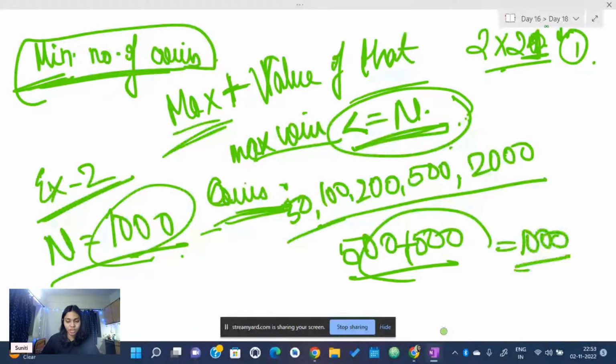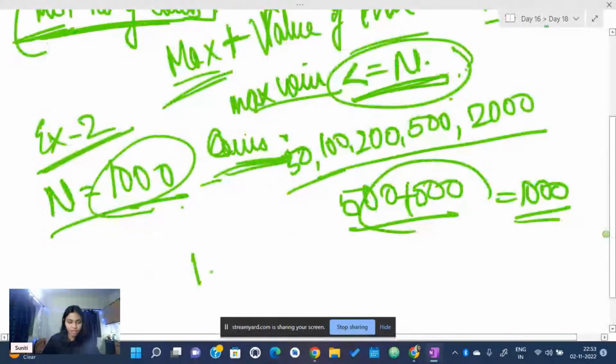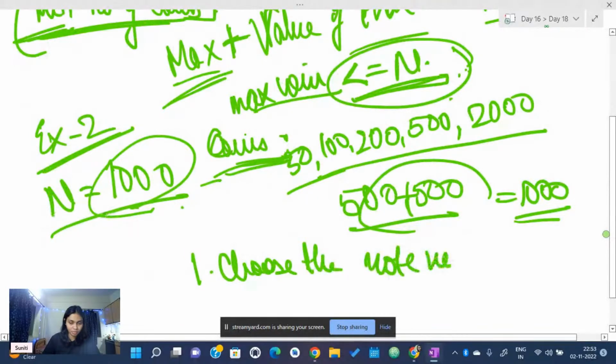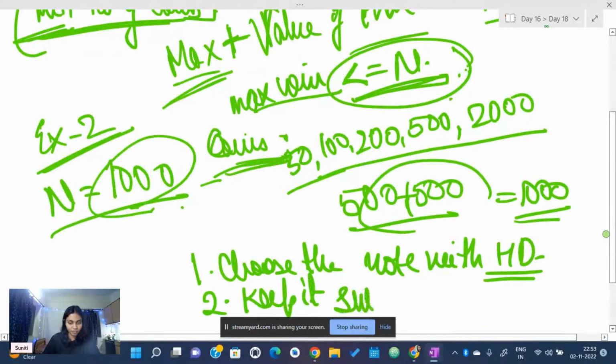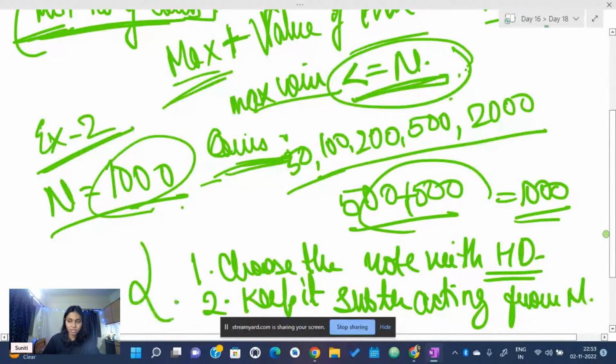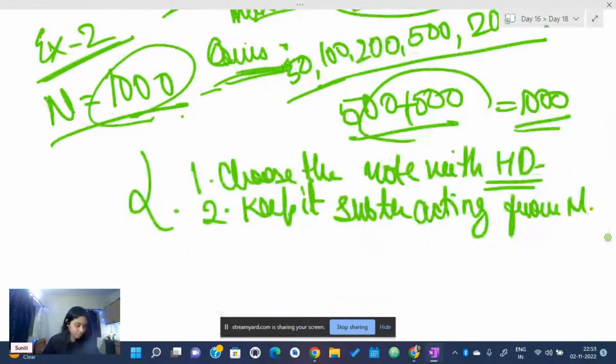Okay, so what is the first thing that you all used? Choose the note with the highest denomination. And then second, keep subtracting from n. Is this 2 steps clear to you? Yes, Kedar. Yes, Sahil. That's the right answer. Chirag, Aditya, thanks a lot for helping me with the correct answer. Okay, are these 2 steps clear to you?